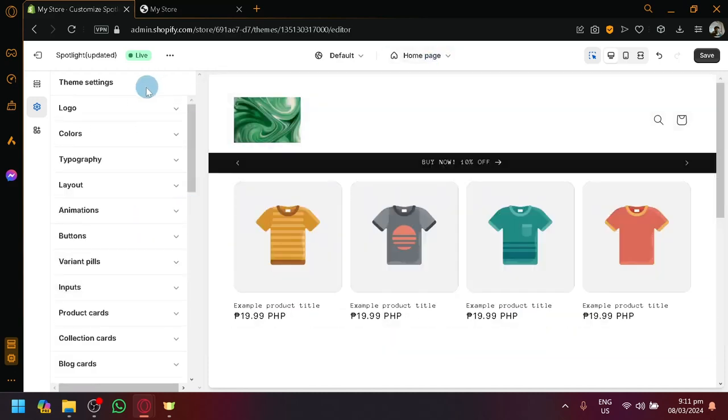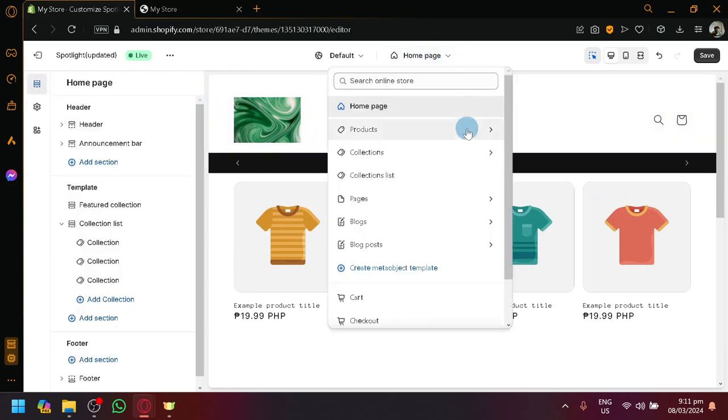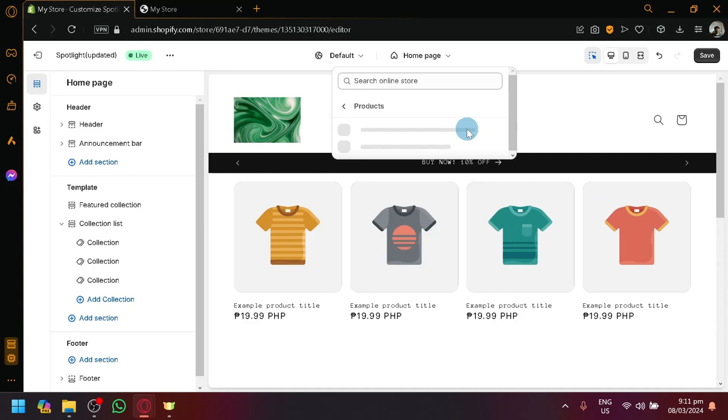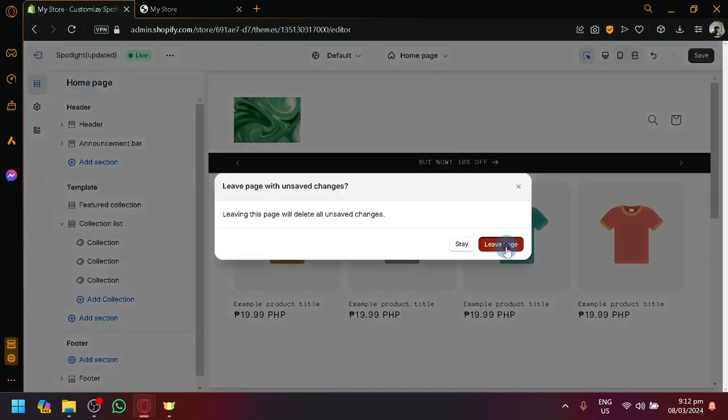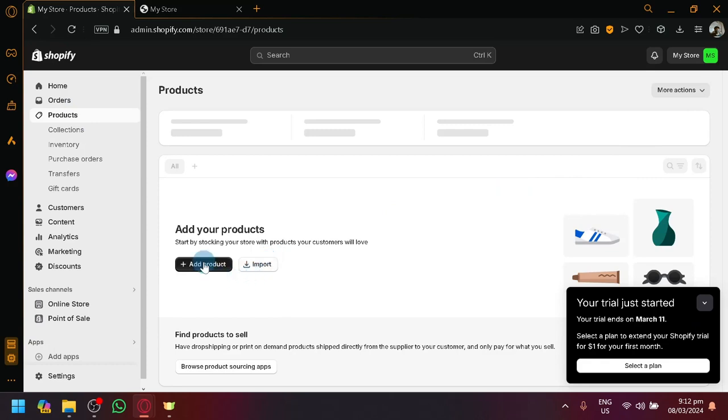So, for example, you're done with this section, you're done with the first page. You can now also edit different parts of your website, such as products. So, for example, I would like to modify a product page. Right now we don't have a product, so let's actually go back, leave page, and let's add a random product for now. Add product.